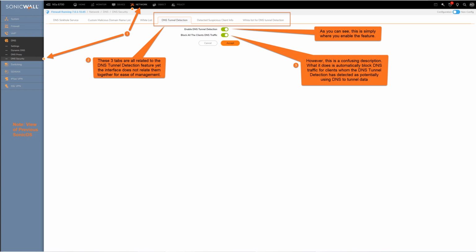Second, for DNS tunnel detection, notice how the three tabs on the right are not related visually, yet they are all part of DNS tunnel detection. Also, note the setting block all the client's DNS traffic does not provide context as to what traffic it will block, yet it says all will be blocked.